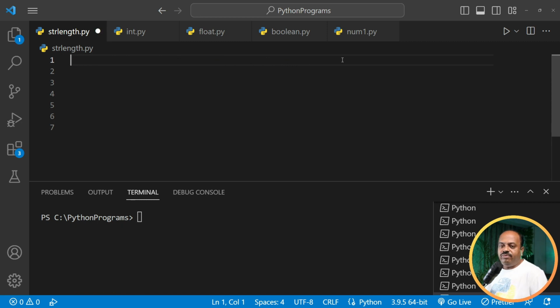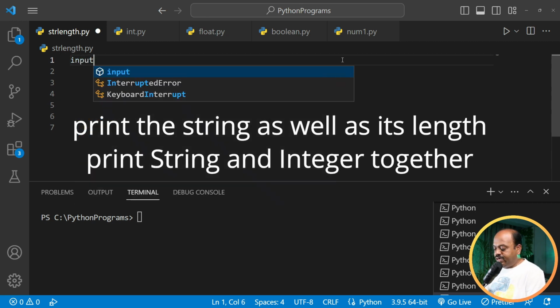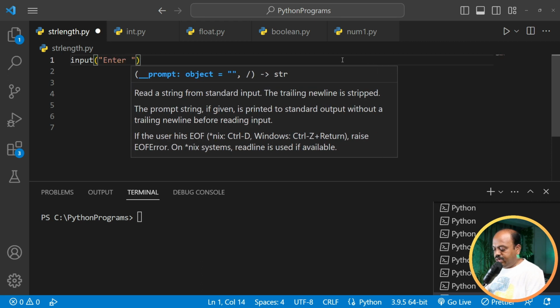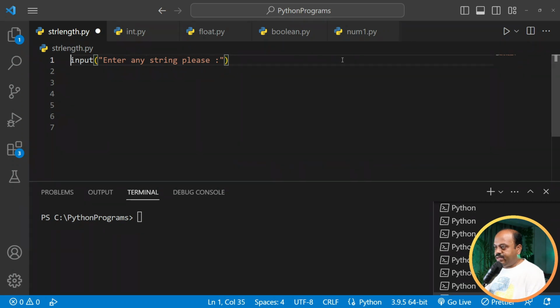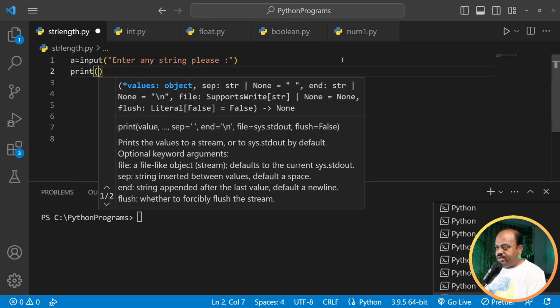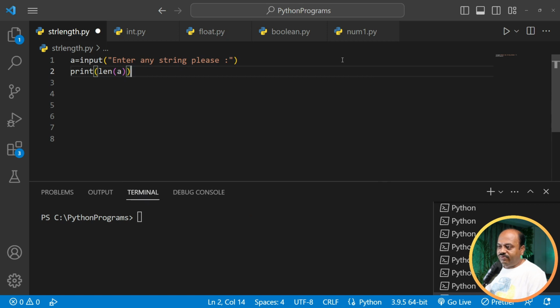Now we will write a program where we will get the length of the string, and we will write a statement where we will write the variable as well as the length of the string. So what we'll do is write input, enter any string please. Then we will store it in variable str, or just not to confuse, a is equal to input. So whatever the user inputs, it will be stored in a variable a. Now how to get a length of the string? Print len a. So this will return us the length of the string, correct?